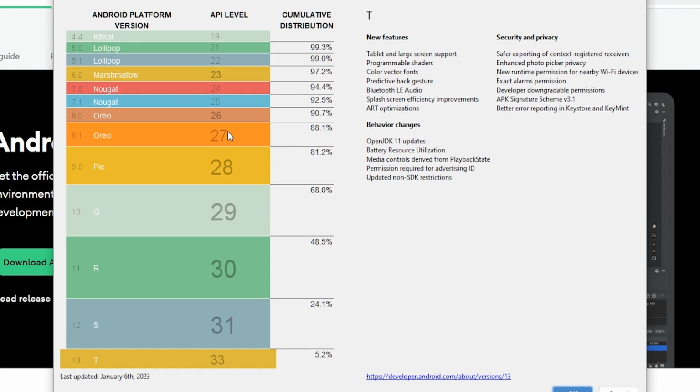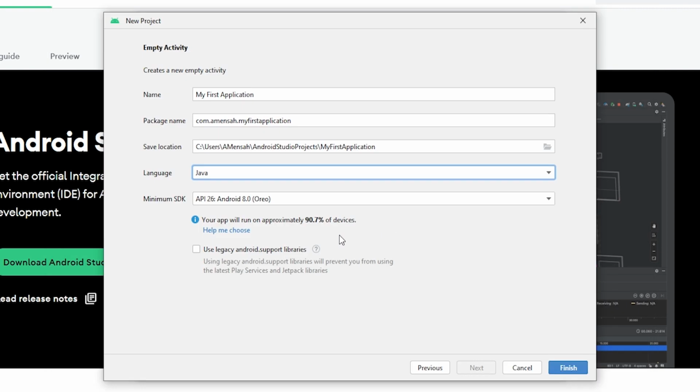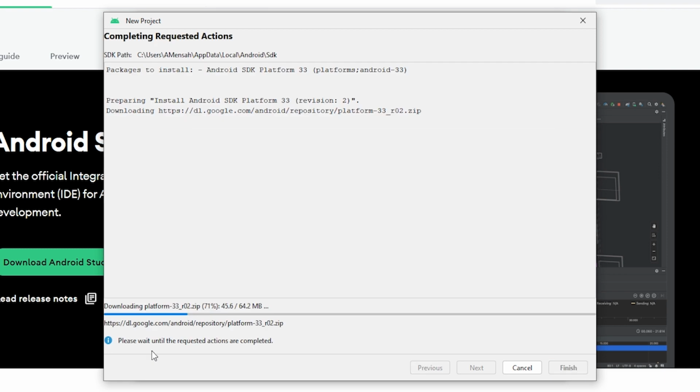So personally, I like to choose a number or a percentage that is around 90%. So in that case, I'm going to select Oreo. Okay, so about 90% of the Android devices in the world could run my app. So that should be fine. Let's go ahead and click Finish. So now it's just going to download some tools that are related to the minimum SDK version that I selected.